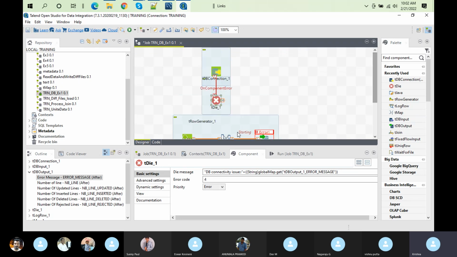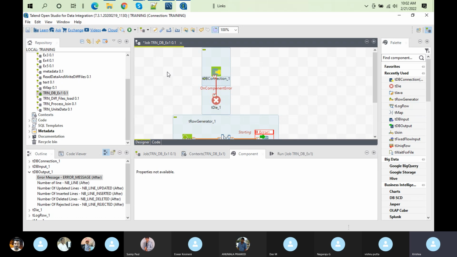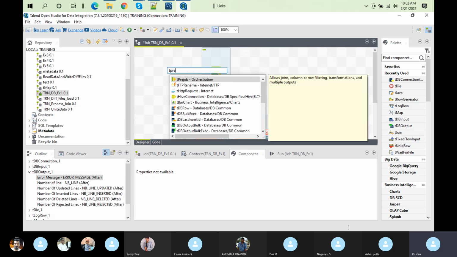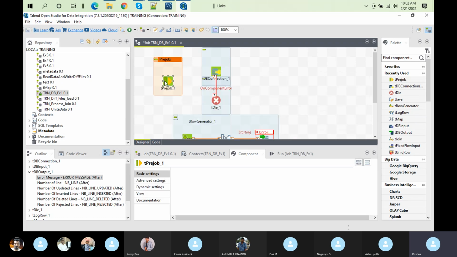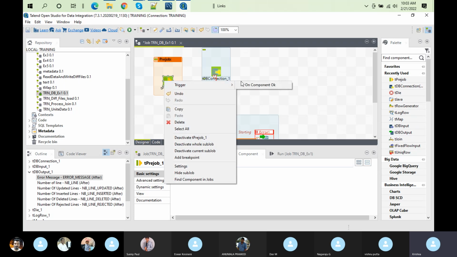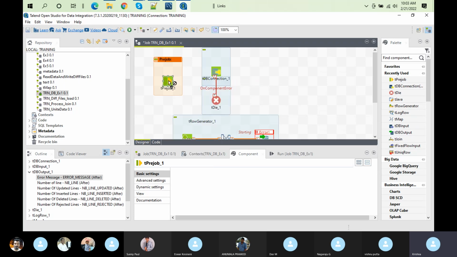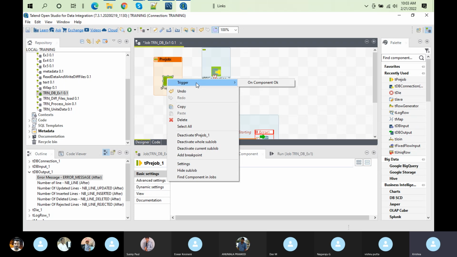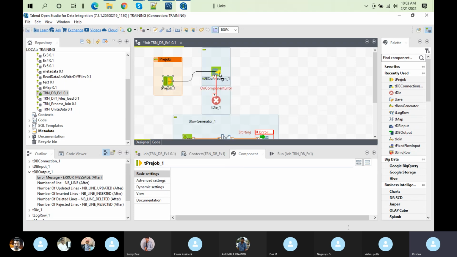And for this job, what is the prerequisite? I want to establish a DB connection. So there is a pre-job component, which indicates that your job is going to start with this. You can see there is only one connection for this component. So this is an on-component-ok trigger. Okay, so this is just what it indicates, right?